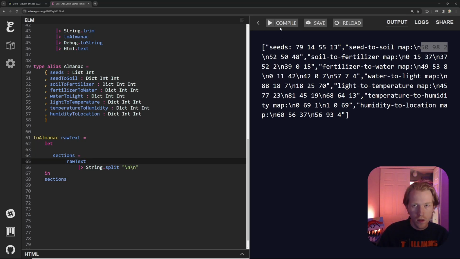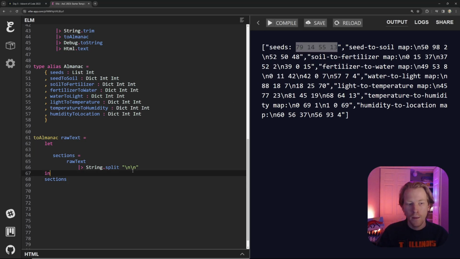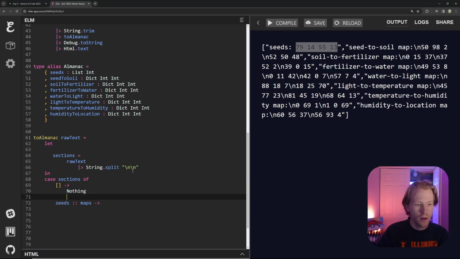Take those sections, so that's where we left off, and let's just start by getting these seeds. So do this where I say seeds, and the rest. Here, if I have an empty string, I can't do anything with that. So if there's nothing in my map, I'm out of luck.